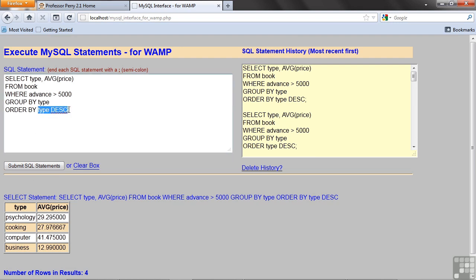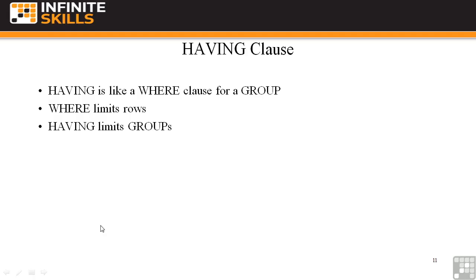If I wanted to order by the average price, I could use the number 2 because the number 2 represents the second position in the select list. So let me hit that. So now I'm in the order of average price, 12, 27, 29, 41. Let's go back to the slideshow. I'm going to continue with the having clause in part 2 of this presentation. So this ends the first part of our presentation on the group by clause.